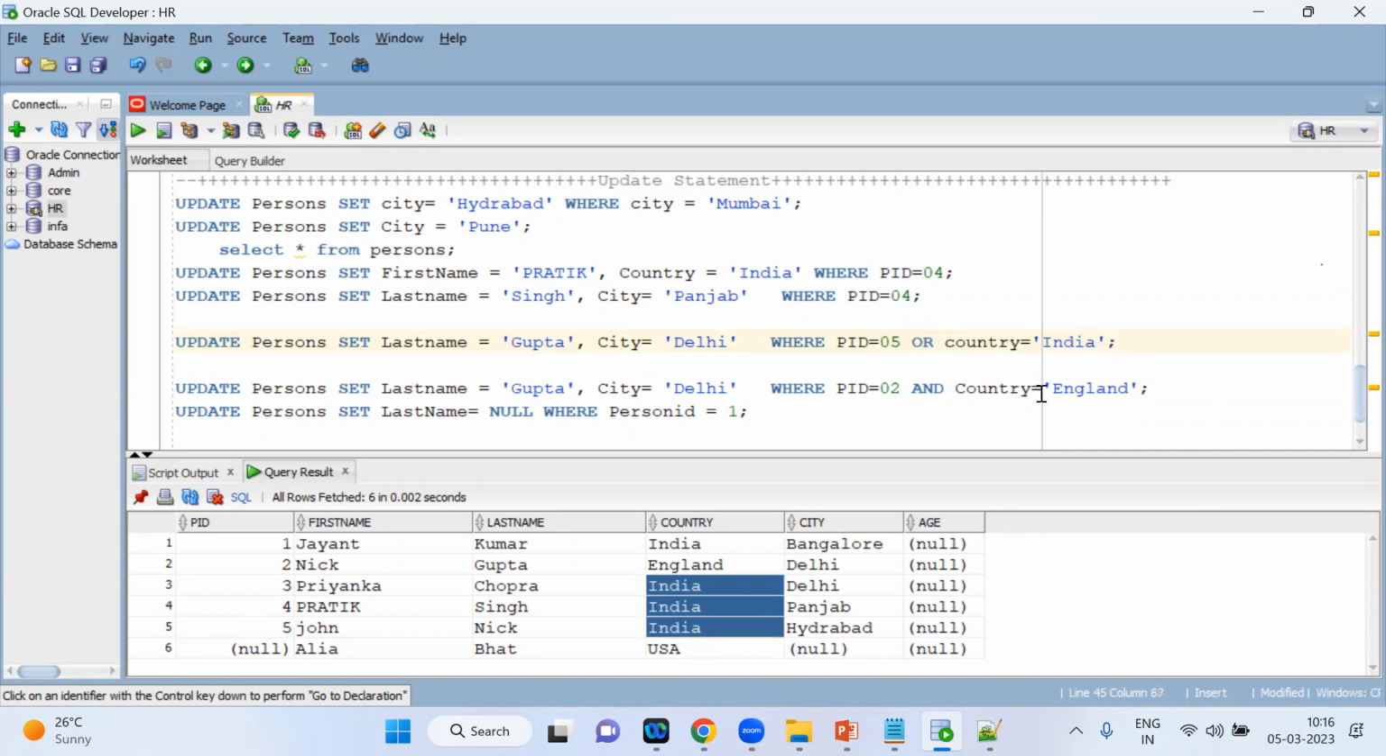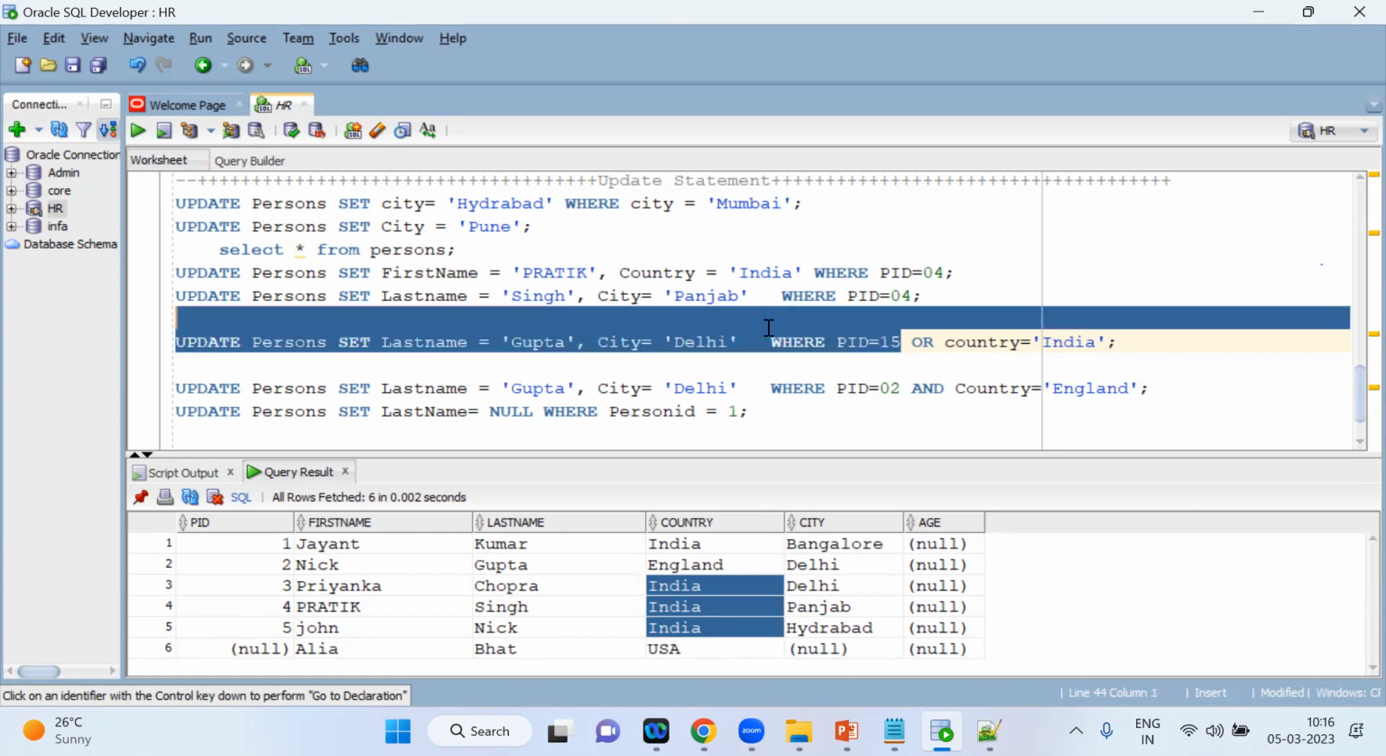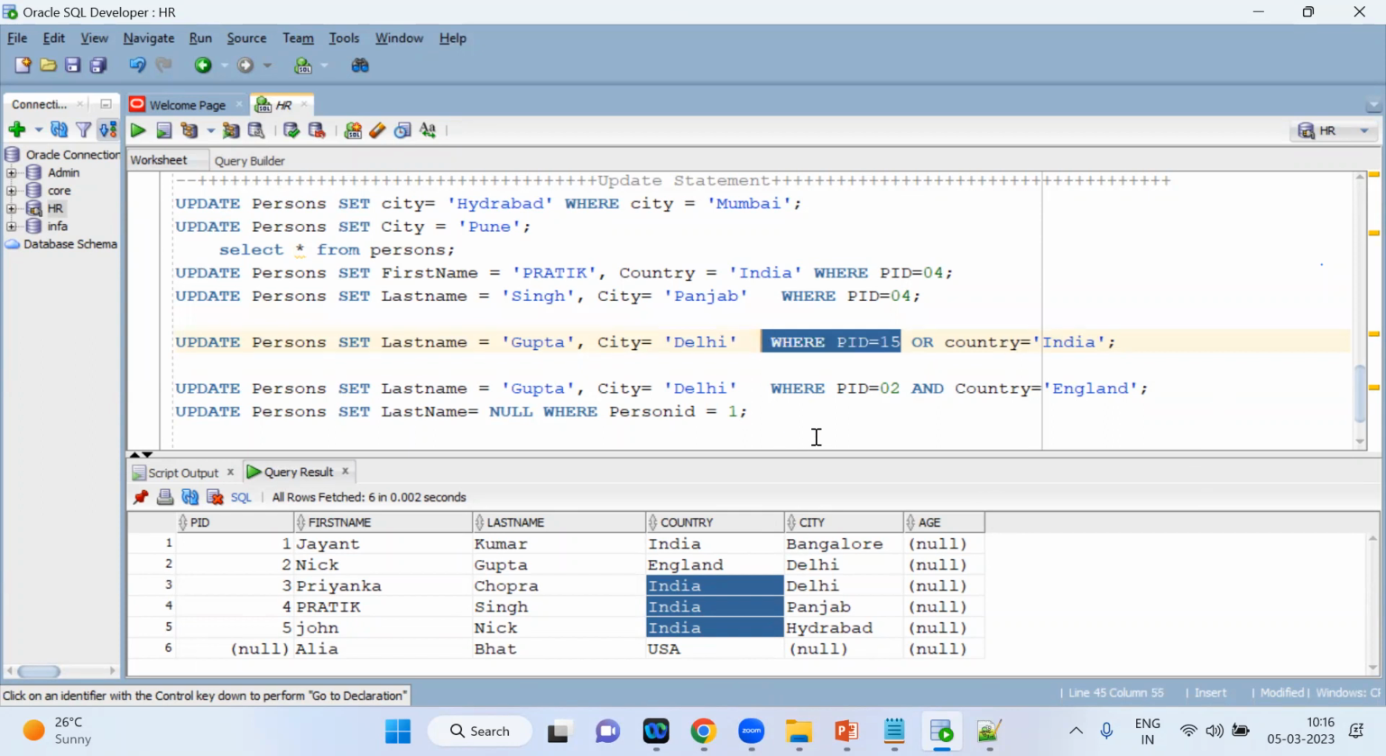Now you tell me what values it will work on. We don't have a PID 15, so it won't take. It will be false. Then it will jump to the next condition. The next is true. So how many records will it return? Four. So in four places it will apply the changes. So Delhi and Gupta. Okay, so if I make it 05, now tell me.